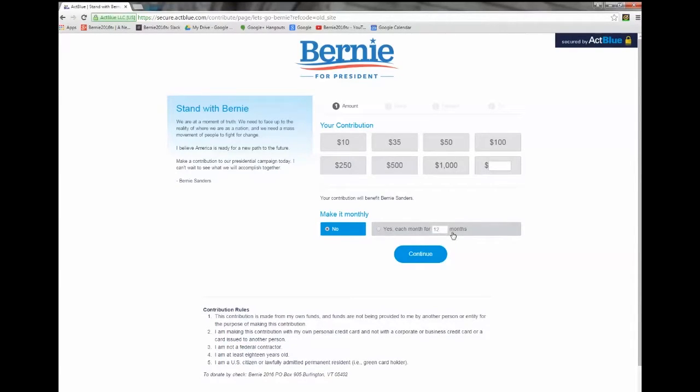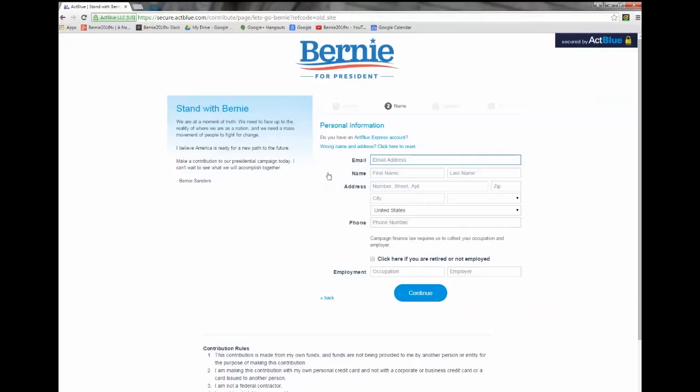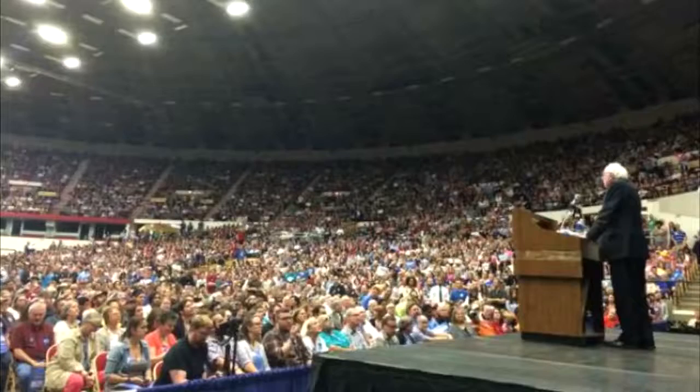Choose to make it monthly or just a one-time donation. Once you've chosen your contribution, click Continue. And then you will be prompted to enter in your information such as email, name, address, phone number, and employment. Once you've entered that in, hit Continue, and it will prompt you to continue with making your donation.